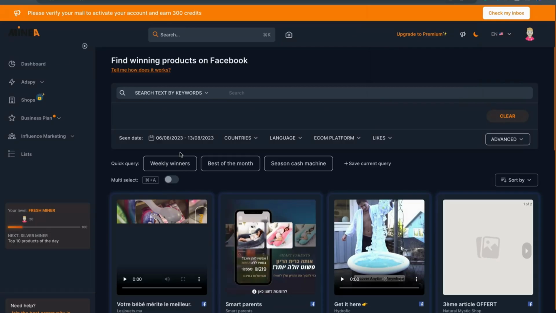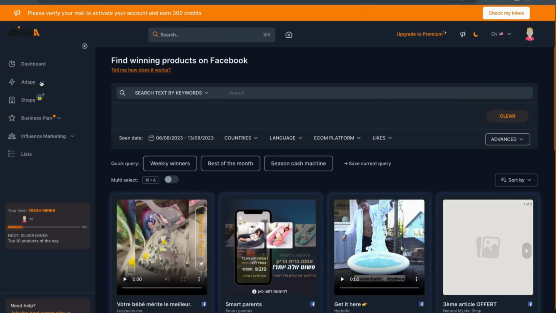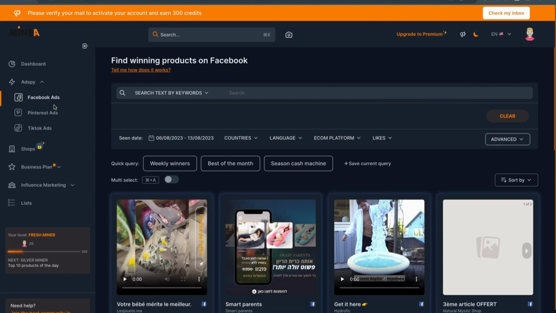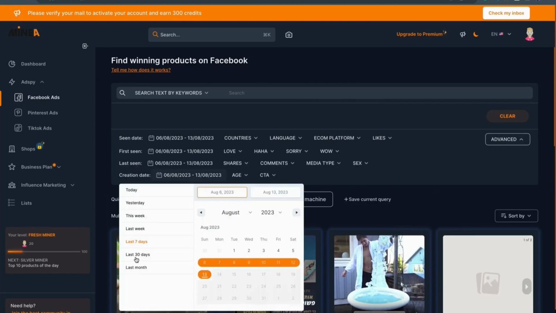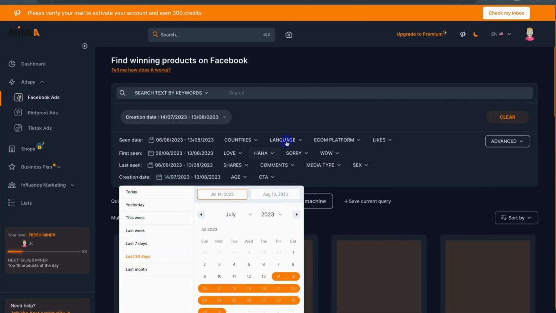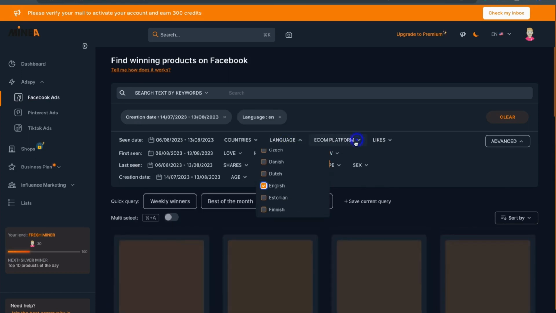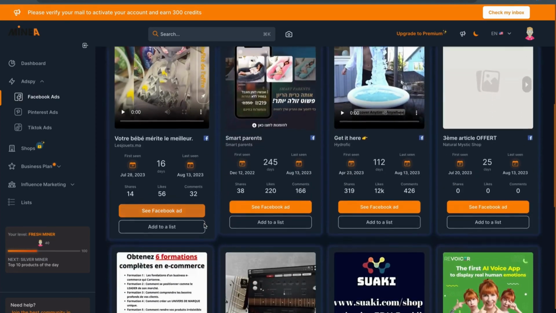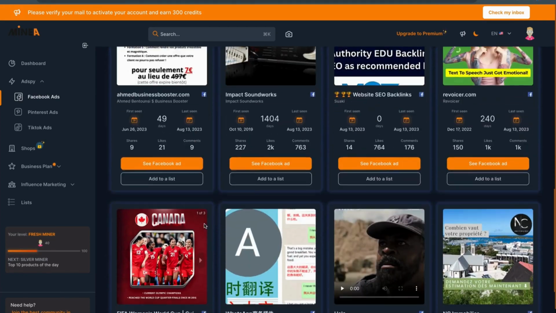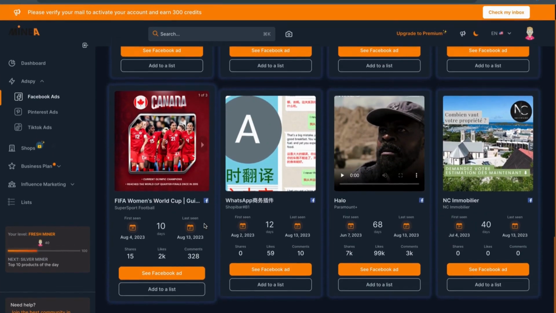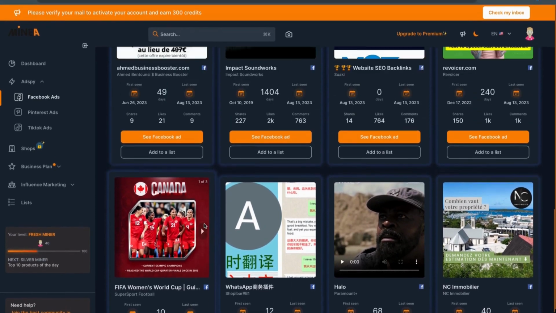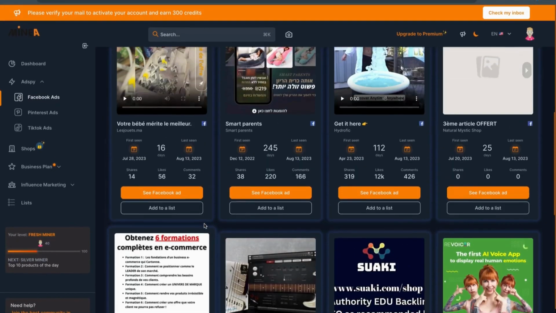So for example, here on Mania, we can simply go to Facebook ads for the filter. I like to go to advanced and then set the creation date to the last 30 days, the language to English, and the e-commerce platform to Shopify. This will show us all the ads that have been created in the last 30 days and have proven to be successful because they already have a decent amount of likes.